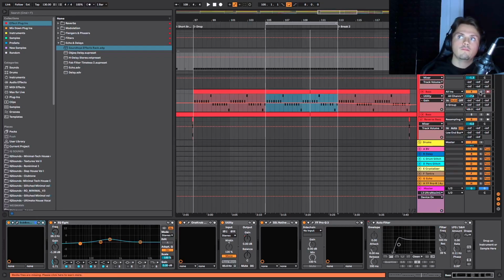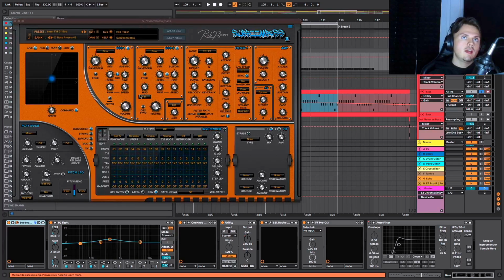And then what I'd done for the bass was I wanted something to play the same melody, but almost have the same sort of sound, almost have that organ type sound to it. So how I achieved that was using a preset in Sub Boom Bass 2 as per usual, called Bass FM01 Sub.